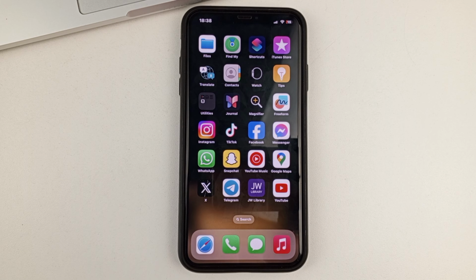Friends, I hope this video helped you. You saw how you can easily open YouTube Desktop on your cell phone as well as on your computer.